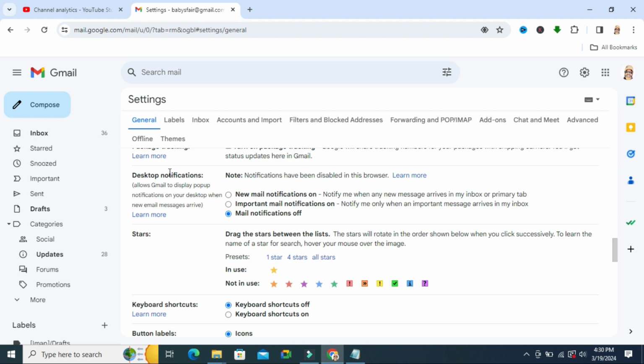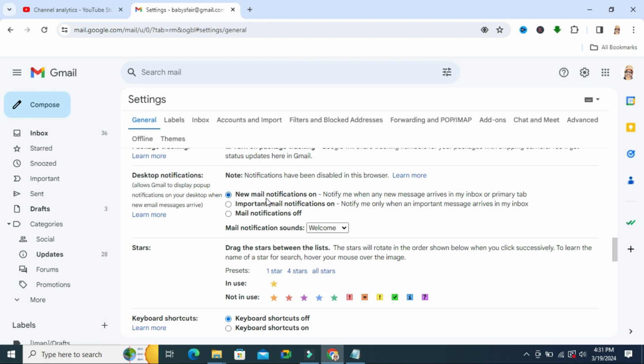Here under desktop notifications, you will find three options: new mail notifications on, important mail notifications on, or mail notifications off. By default, mail notification is off. Now I am going to turn on new mail notifications. You can also turn on important mail notifications. I am going to select new mail notifications on.